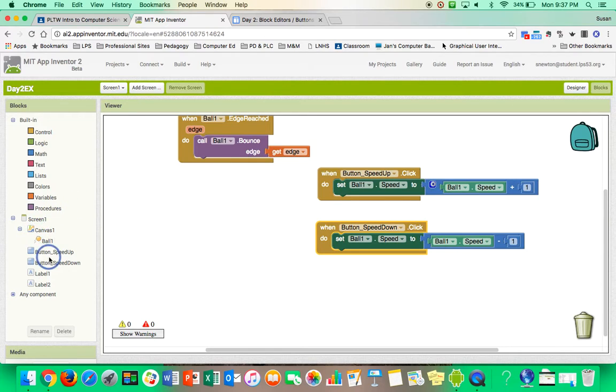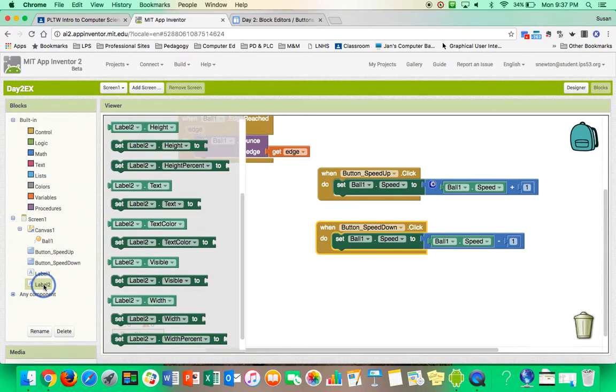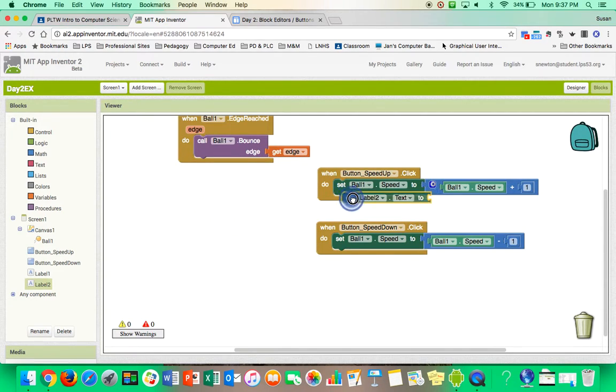So we're going to go to label 2. And what we're looking for is a block. This is going to look slightly different than your instructions just because they updated the blocks since these instructions were written. But we are looking for set label 2 text to ball speed, and the ball speed we'll have to add in. So we're looking for set label 2 text to. This should be it. So we're going to drop that in there.